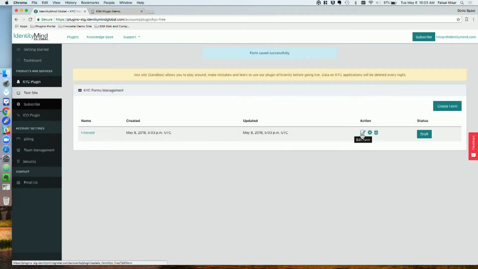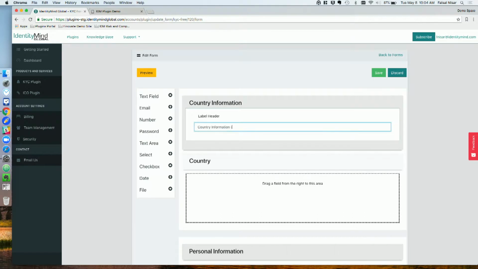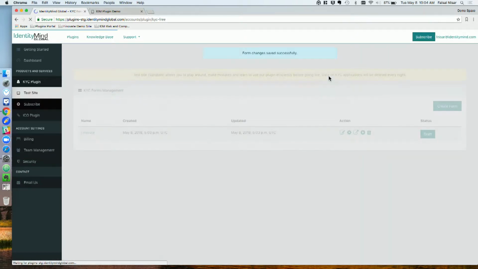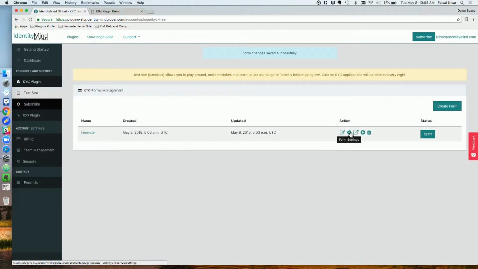So what you can do is that it has a drag and drop editor, where you can go ahead and customize the form per your own business needs, and you can collect additional information from the user as well. So in this case, let's go ahead and just change the header. And then the settings are also available of this onboarding module.